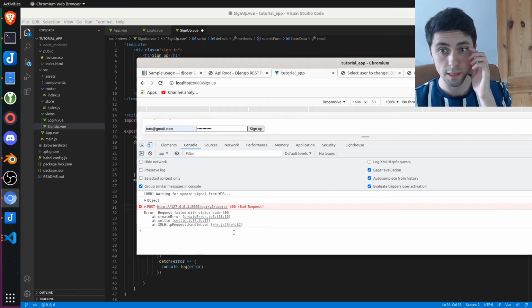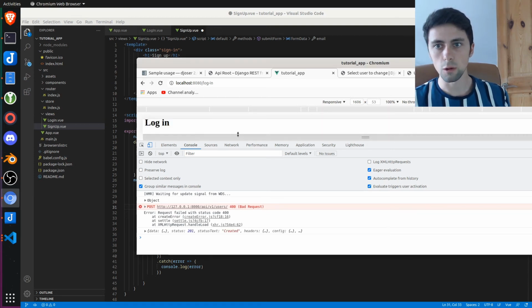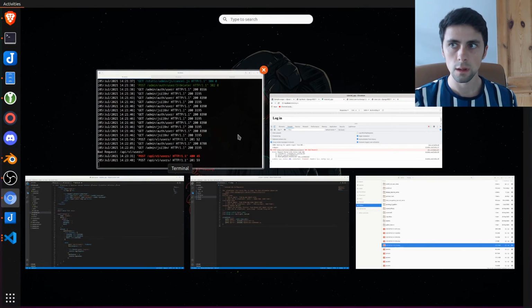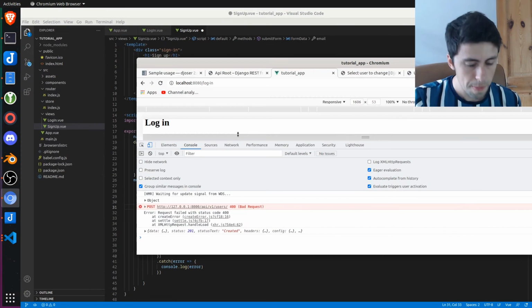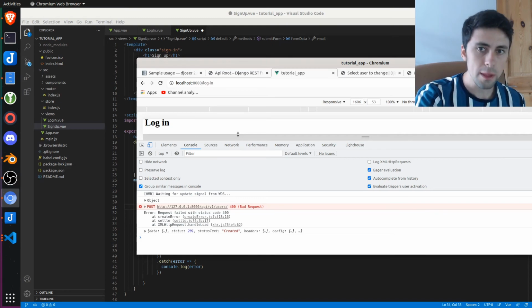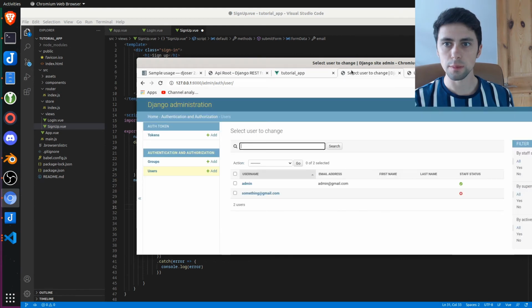So it's a bad request, so maybe we need to play around with that. Now that could be the password, so I'll try and use a more complicated password first. And I just recommend people play around with this sort of stuff. See, that actually worked. So the problem here was that I used a password which was too simple. So you can't do that. So that's actually our sign up sorted.